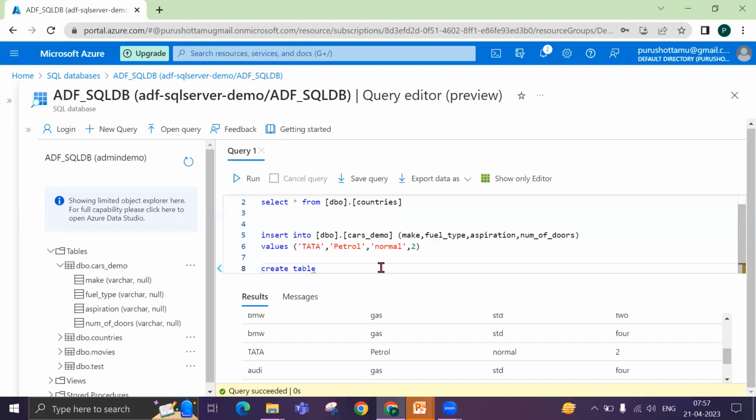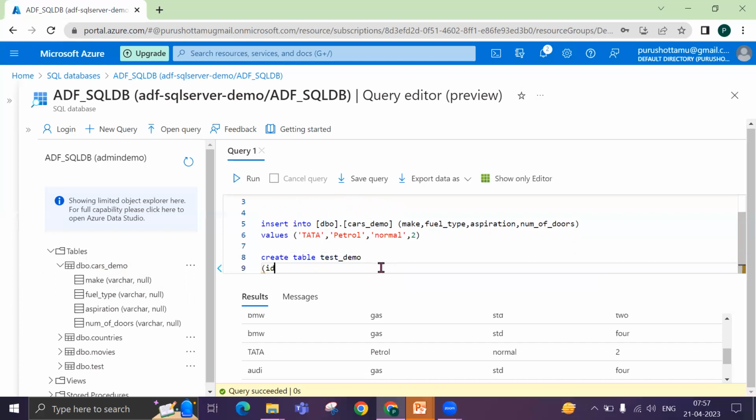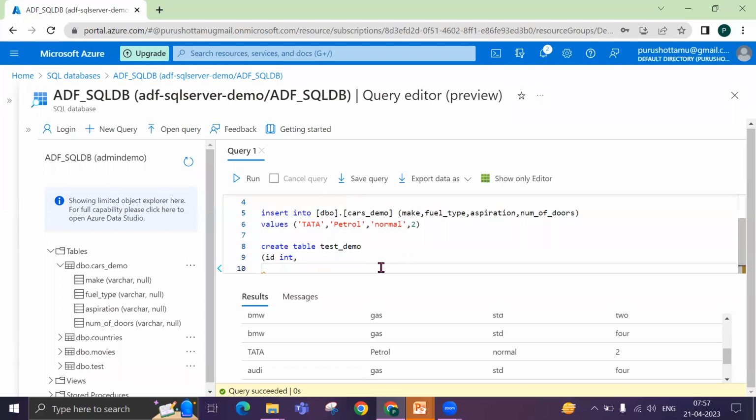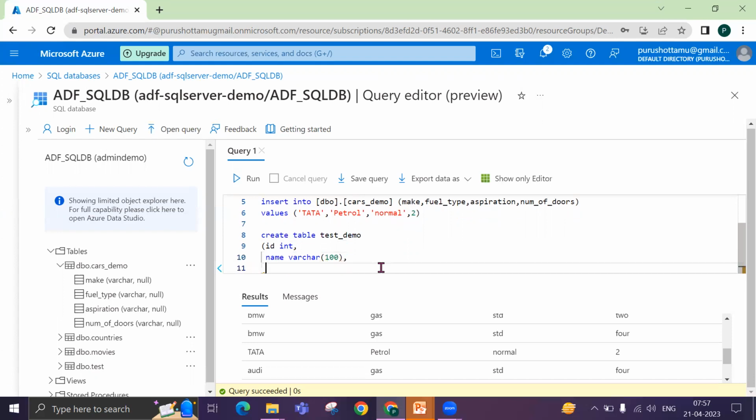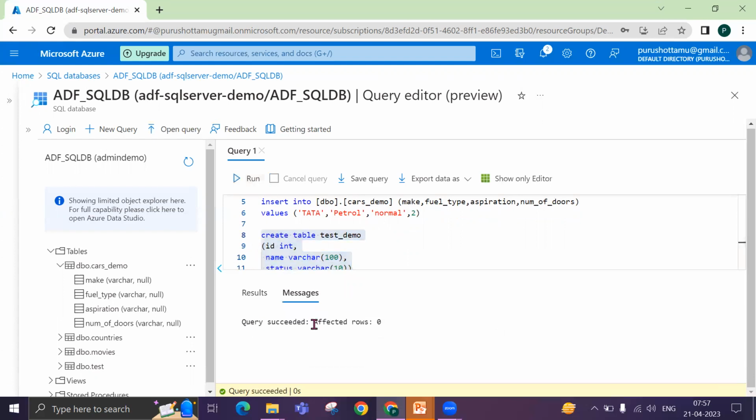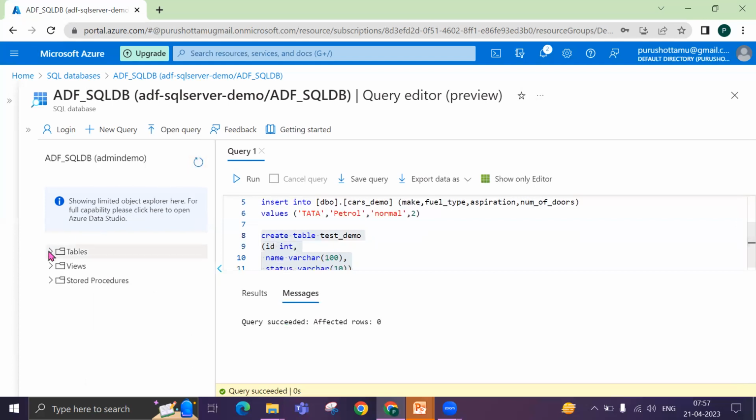Okay. So now let me create a table called test demo. Again ID, so I can give integer, since it's a number, and I give name, which is a varchar. Now when you give varchar, you need to give the size. For example, 100 I can give, and again status. This is again varchar, which is varchar of 10, right? So now if I execute this one, you see, query succeeded. Now just refresh here. See, the test demo got created.